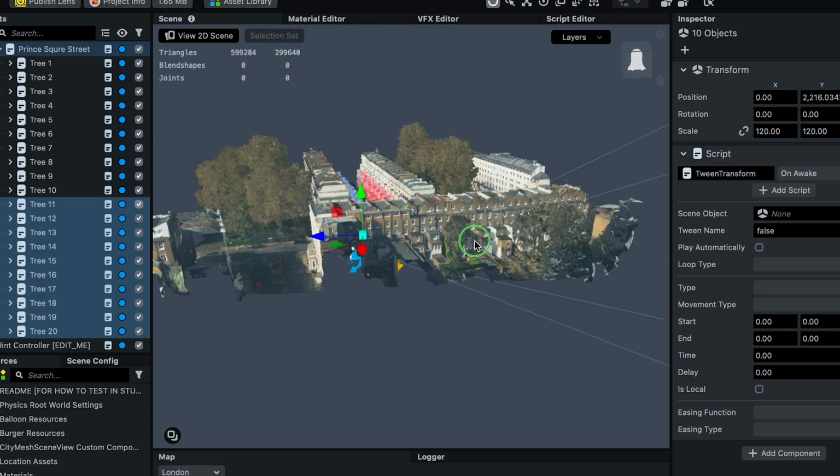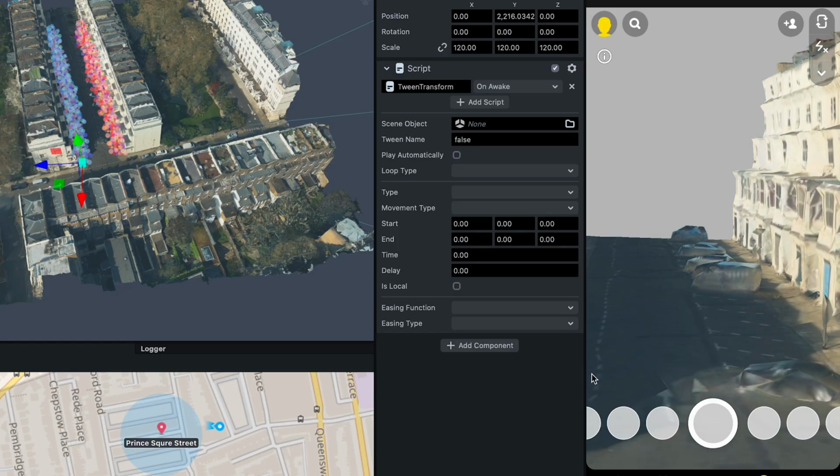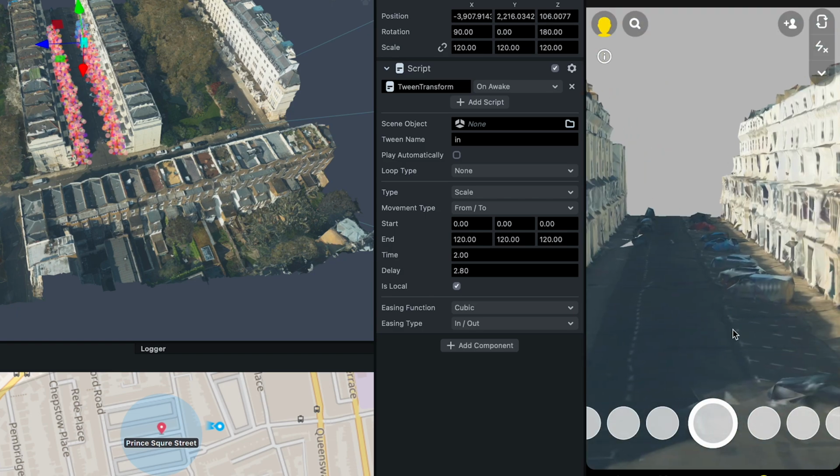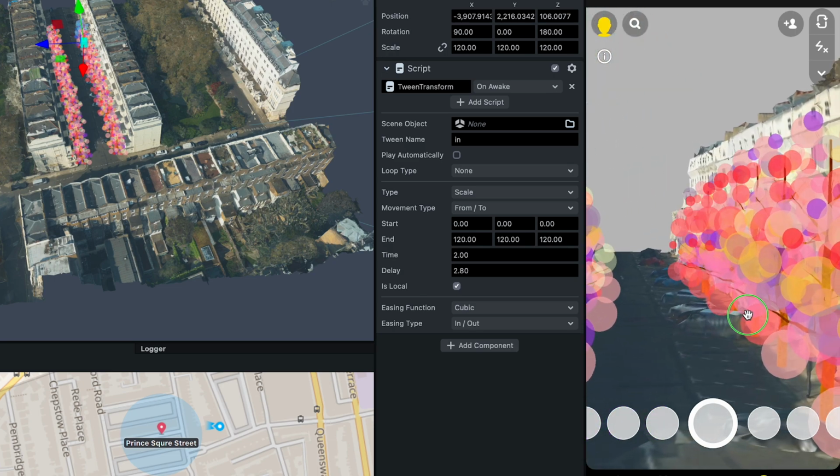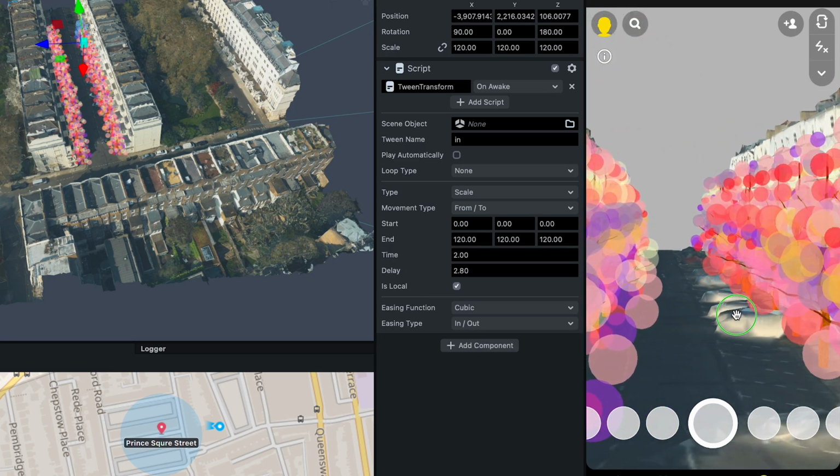Once I'm happy with the position of the trees, I can go back to the preview window and actually preview this effect in real time. By just tapping my screen here, all the trees come out of the ground.